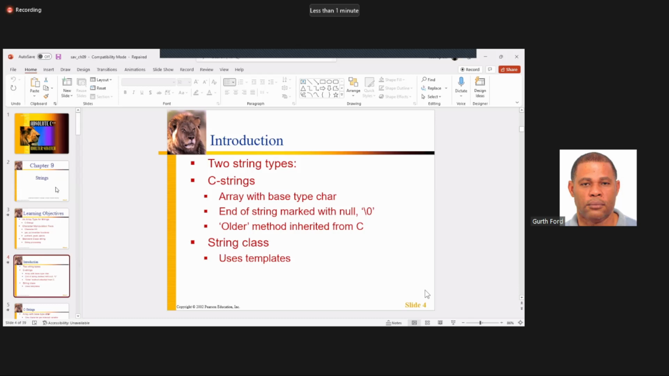The F is going to be in position 0. The O is going to be in position 1. The R is going to be in position 2. The D is going to be in position 3. And then there's going to be a backslash 0 at the end of that to say, okay, that's all that is in that makes up this particular string.